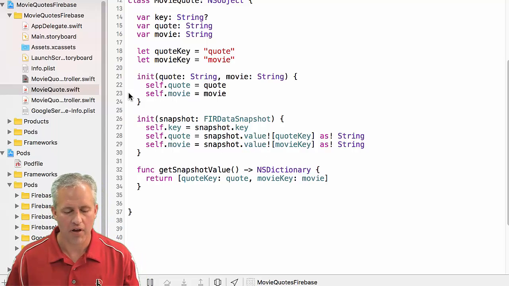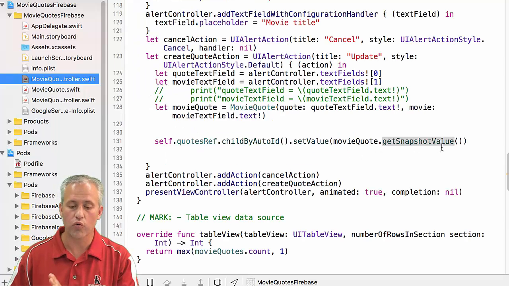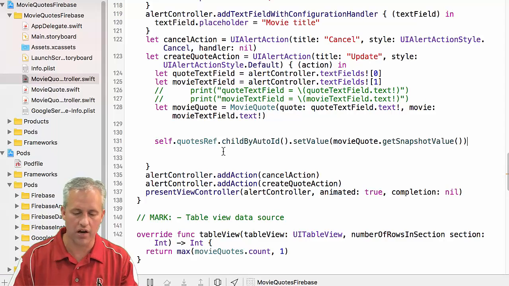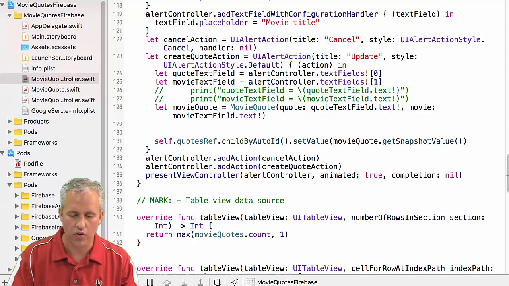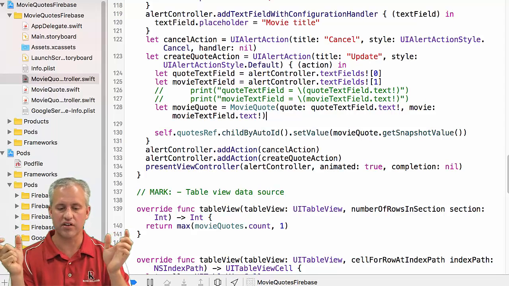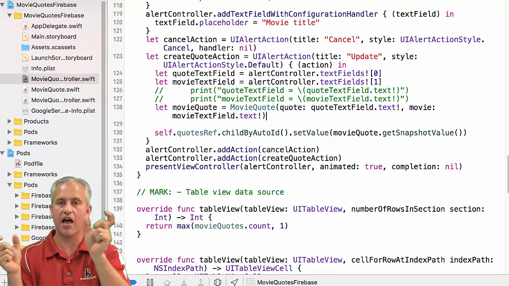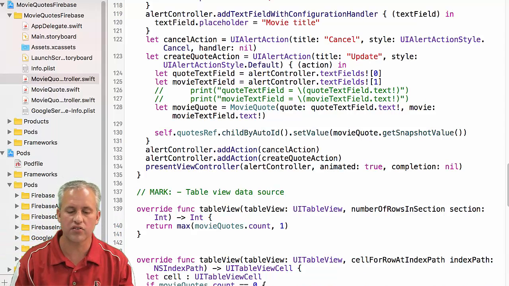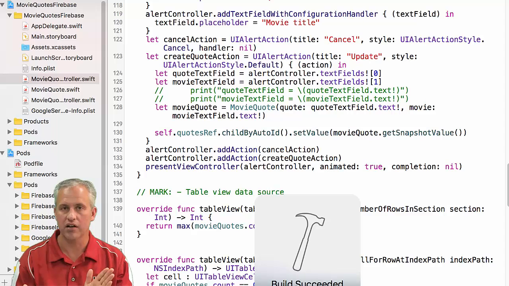Great. Now I've got the ability to quickly convert it, and that should actually do it, which was kind of cool. So we have a reference to Firebase. We've got this thing as a dictionary. We create an auto child ID, and we put it there. The neat thing is that all the reading is done.